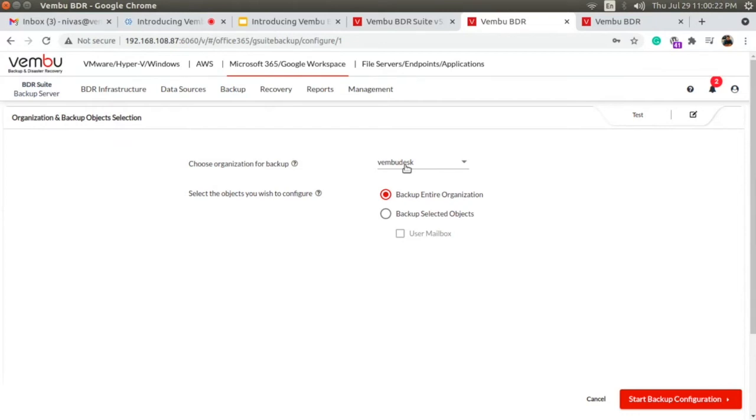So you can add multiple organizations to the Vembu BDRSuite. I currently have only one organization, so I'm just selecting that organization. The next option is that you can back up the entire organization or you can back up the selected objects. If you want to take a granular backup, just click on this backup selected objects, click on the user mailbox item, then click on next.